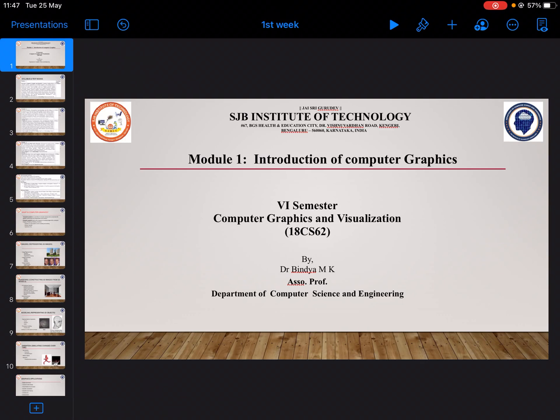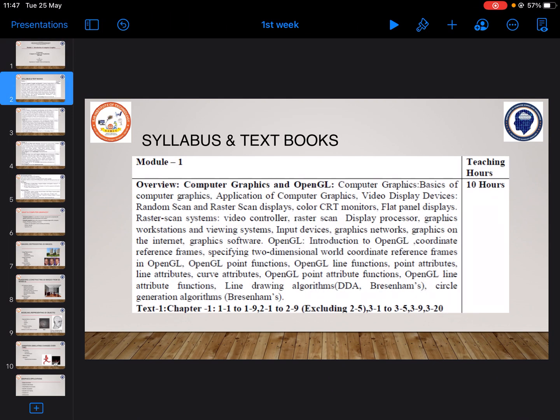Okay, good morning students. Now let us start with the introduction of computer graphics. So this is the syllabus and textbook of computer graphics. Module 1 deals with the overview of computer graphics and OpenGL. In this module, we will be concentrating on the basics of computer graphics.